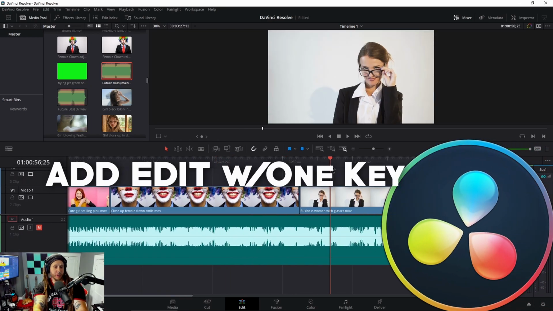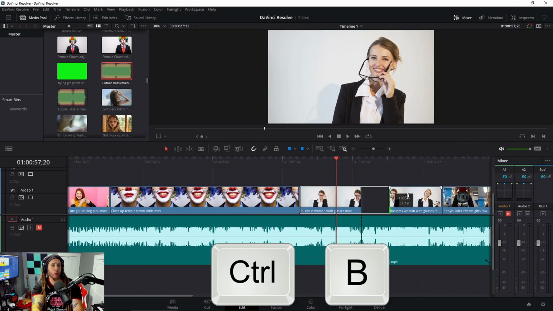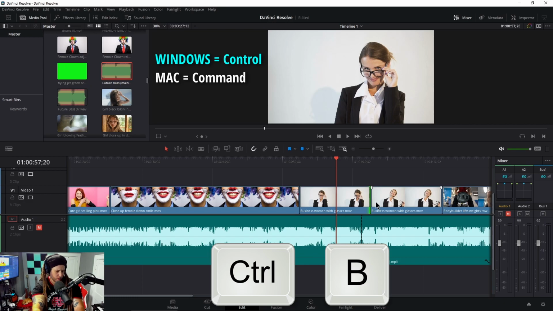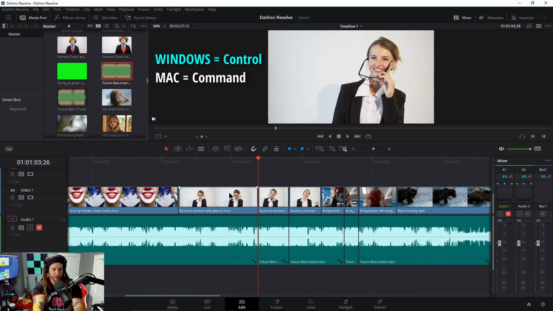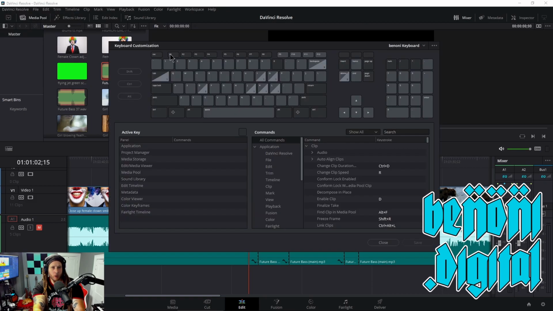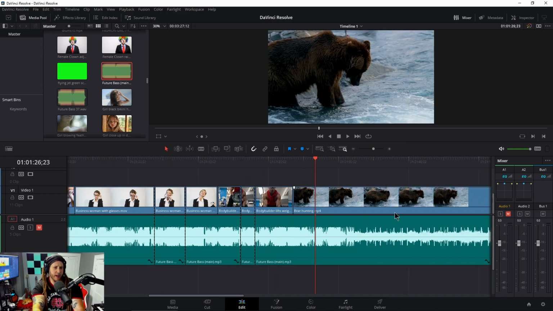The default way to split your clips or add an edit is Ctrl+B, but that's not going to work. It's two keys. Ctrl and B are really far apart, and adding an edit or splitting your clips is something that you do all the time. So in this video, we're going to customize our keyboard and get this working much faster.